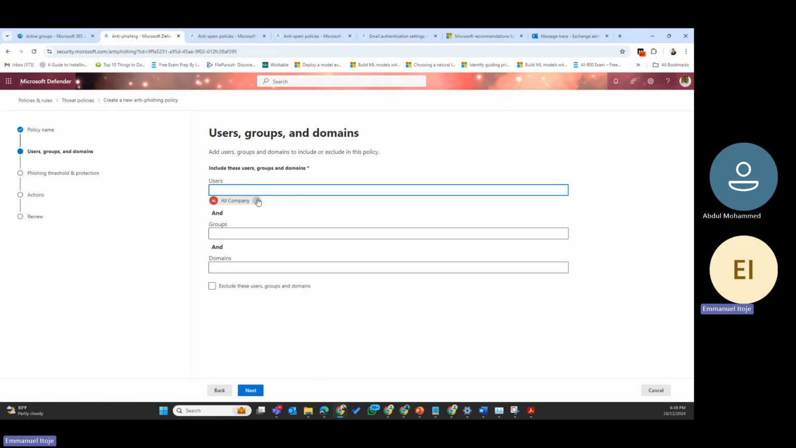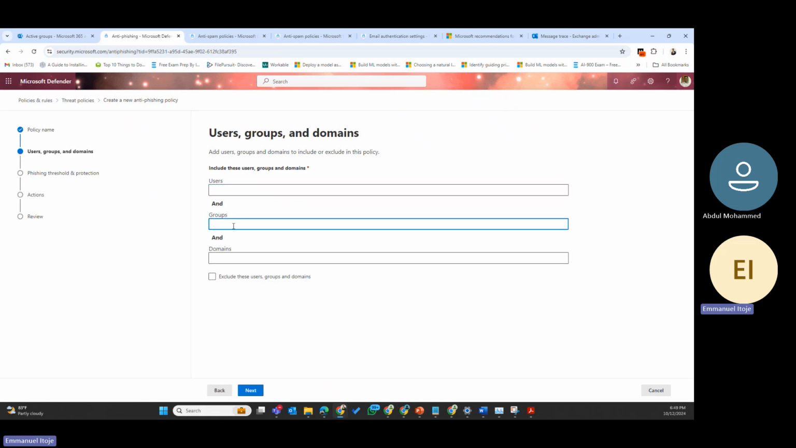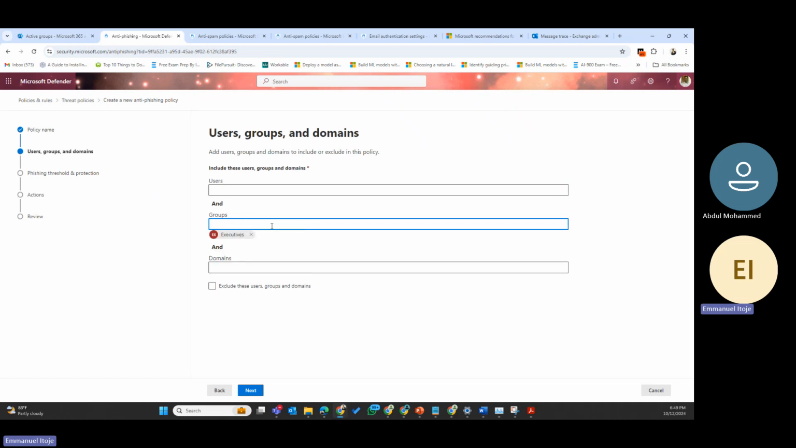So let me use, since I have the executive group that I've created, or the finance group that I've created. You can select it. And if you have a group that you've created, maybe a dynamic group that contains all the users in your organization, and you are sure that you want to assign this policy to all users, you just select that group.